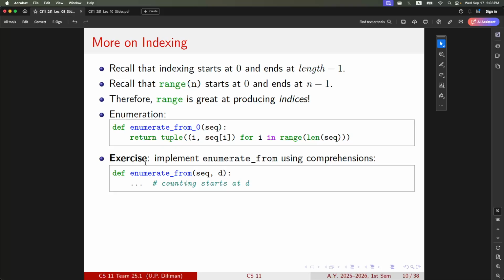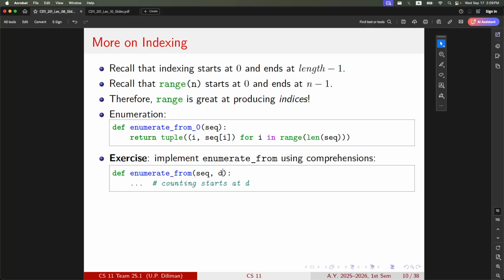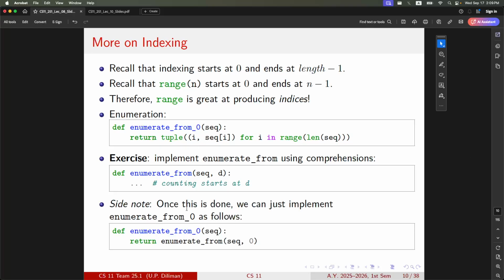Similarly, you can also do this as an exercise. You can write enumerate from, where the starting count does not necessarily start at 0, it starts at some arbitrary input integer d. So it's quite easy to write. You can quickly write this down. You just need to modify this function, and once you've written that, enumerate from 0 follows from this generalization. Just pass the value 0.